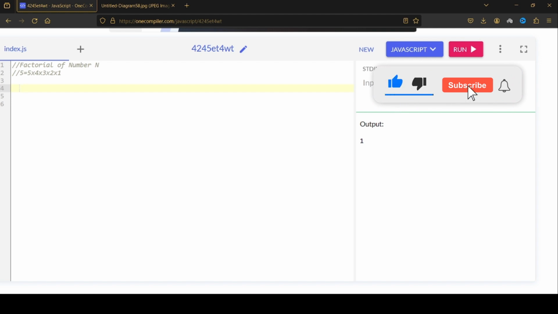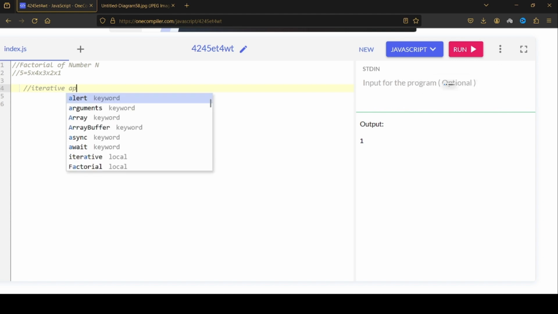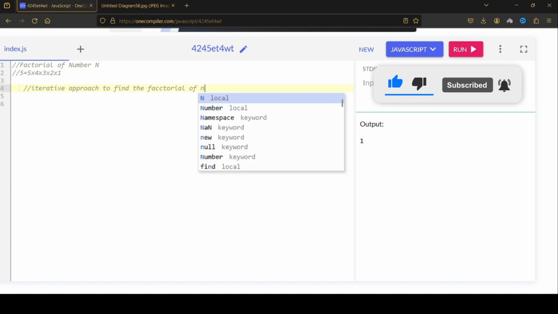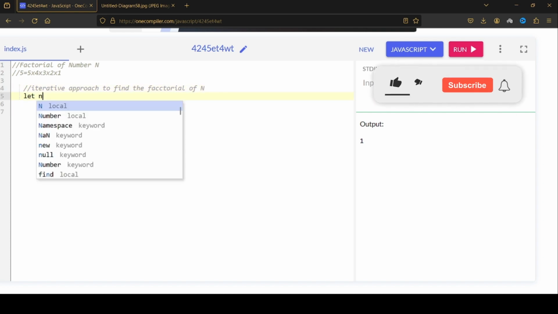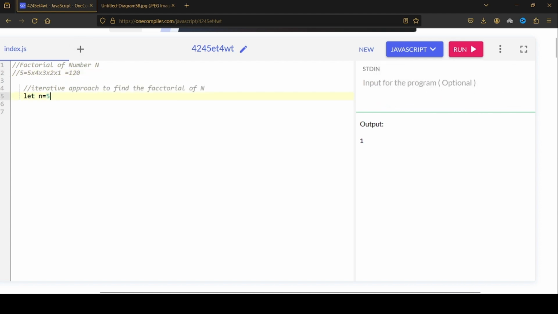So guys, I am now going to write the iterative approach to find the factorial of n. So let n be equal to 5. Okay, so let me write the answer here. It is 120, and this is the iterative approach.